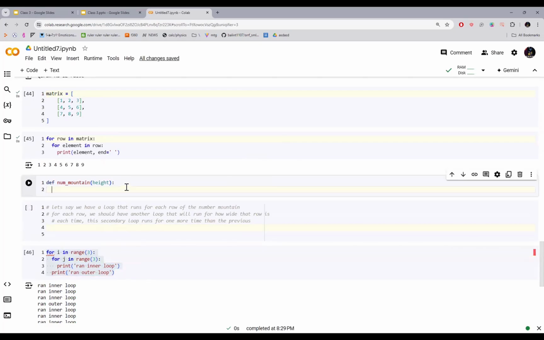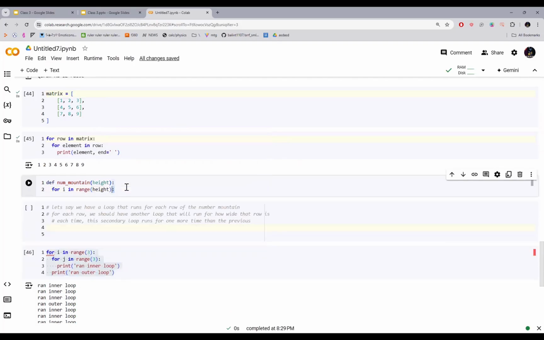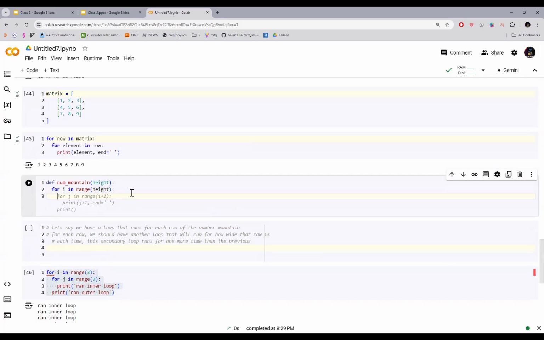We want to start off, first of all, with the loop. For i in range height. So what this first loop does is it'll run for as many times as we need it to for the height, right? So if you give it the input of 10, it'll run 10 times and that'll create 10 rows, right? But for each row, we also need to fill it out with adding all those different columns in. So now we can do another loop.